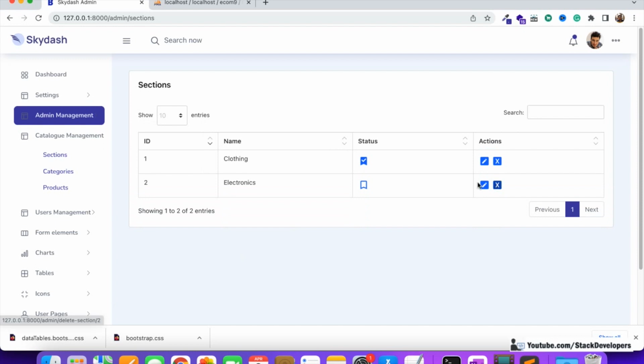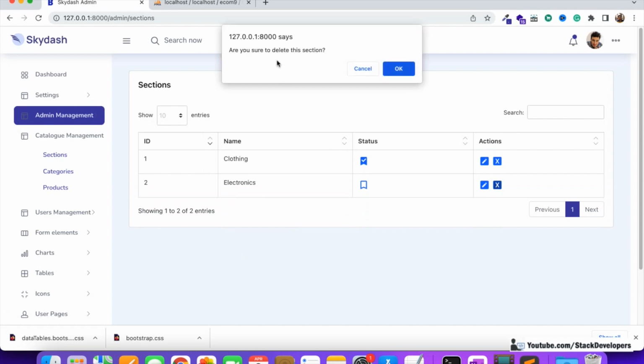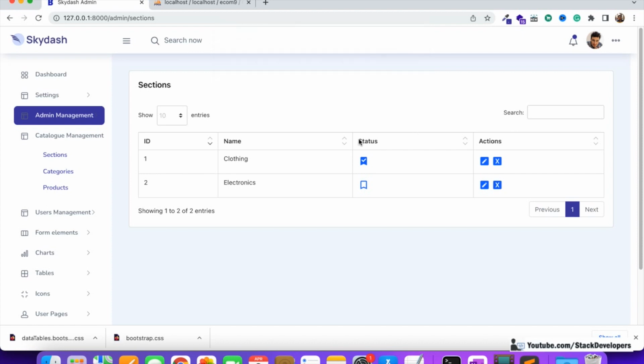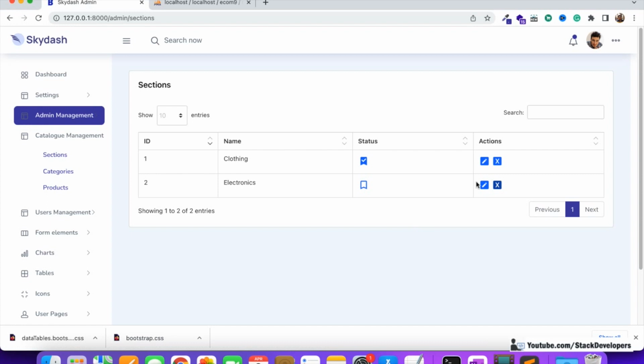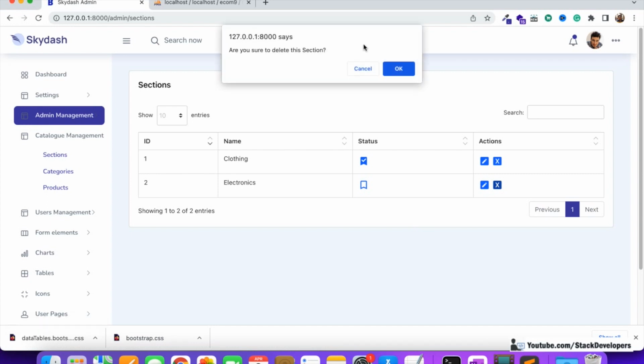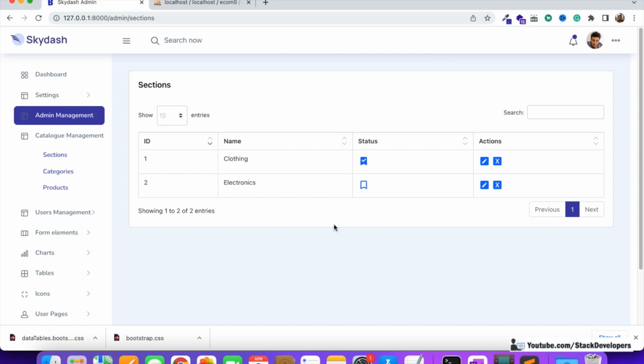Now we are going to click on this one. It is asking us, are you sure to delete this section? Even if you want to give the section in caps, you can do it like this one. Again, are you sure you want to delete this section? We can click on cancel if we are not sure.